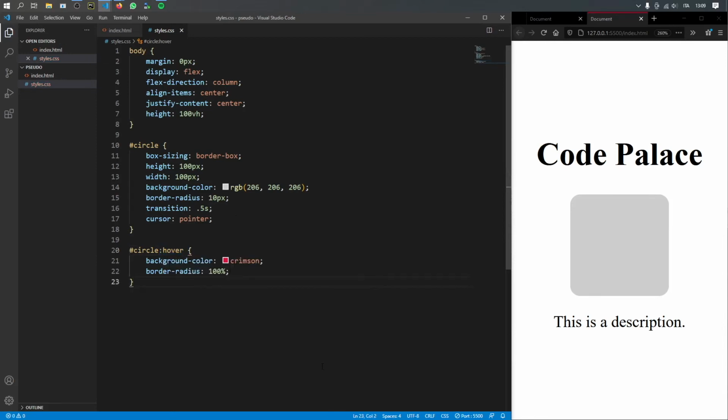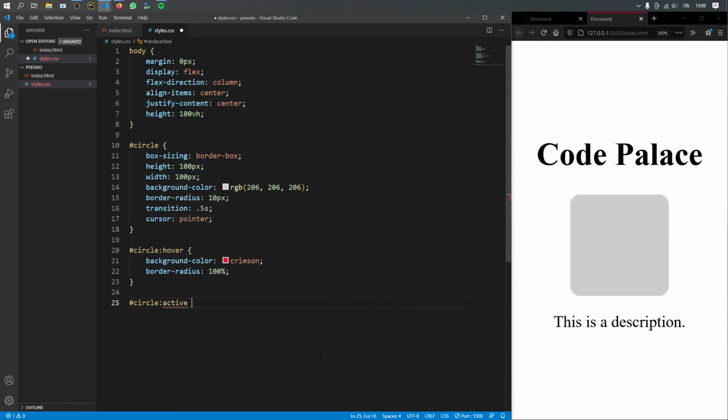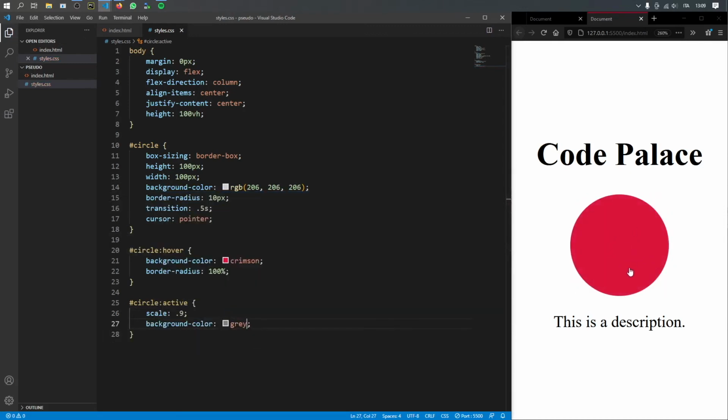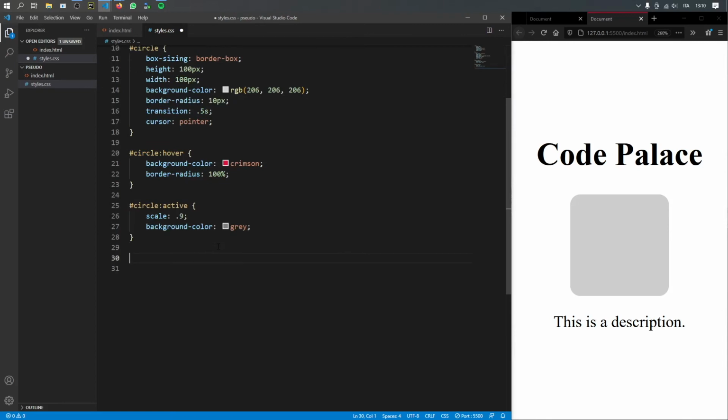And these are the very basic ones, of course. But for now, we will leave the hover, and we will go ahead and add another one, which is #circle, and this one's going to be called active. So this is what happens when we click on the circle, and we are going to scale it down to 0.9 or 90% of its original width and height, and we want to give it a background color of gray. So now if we hover over it, you'll notice it will turn crimson, and if we click on it, it's going to turn gray and become a bit smaller. So those are some very nice and simple effects you can add just by adding pseudo classes to your current CSS file. Now let's move on to pseudo elements.